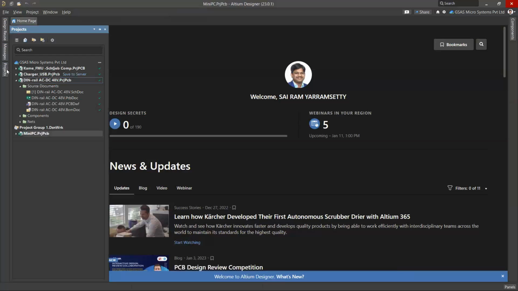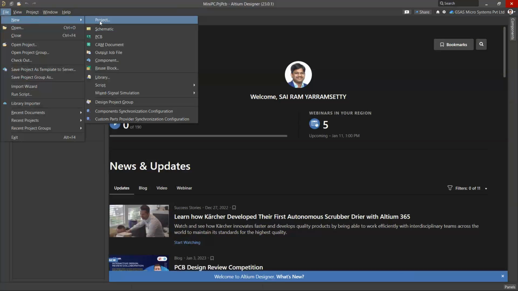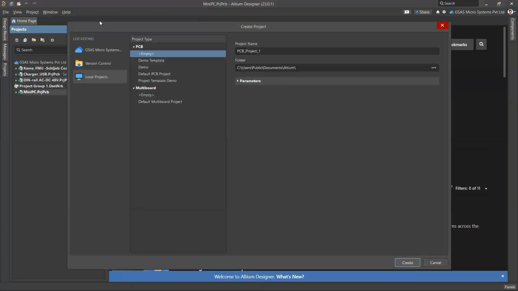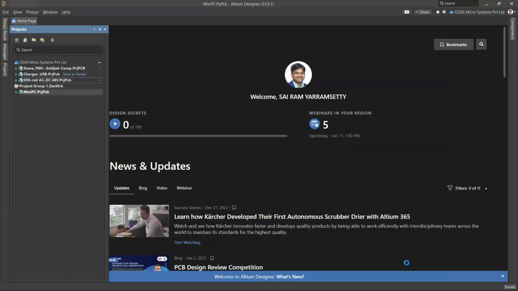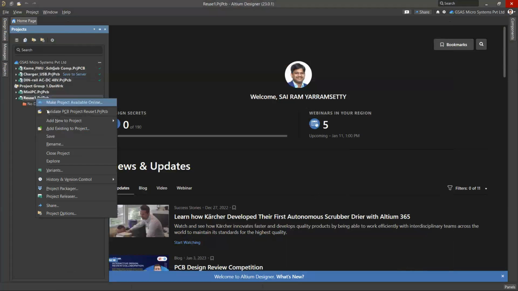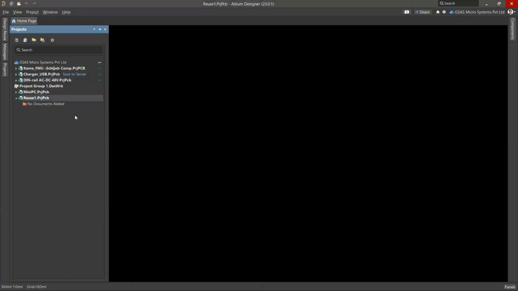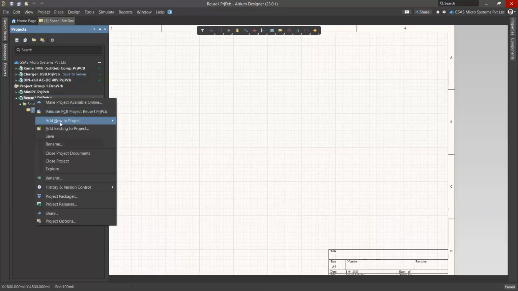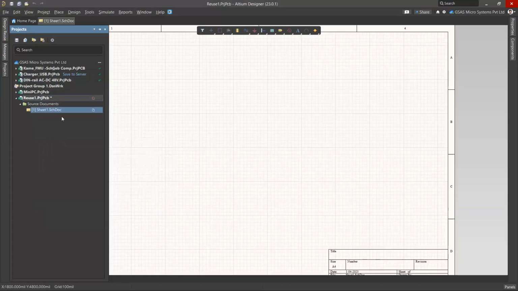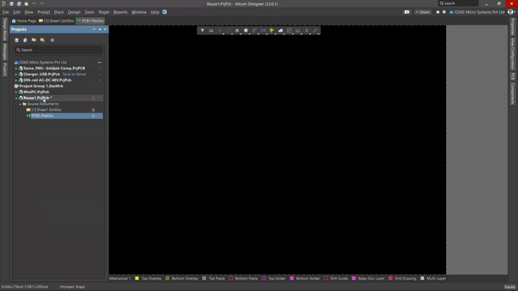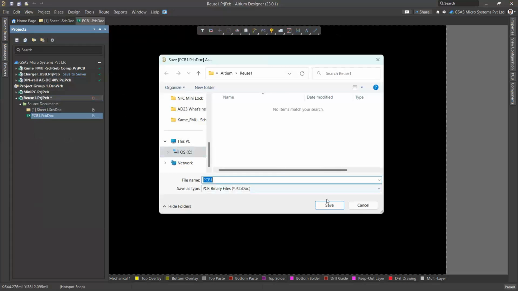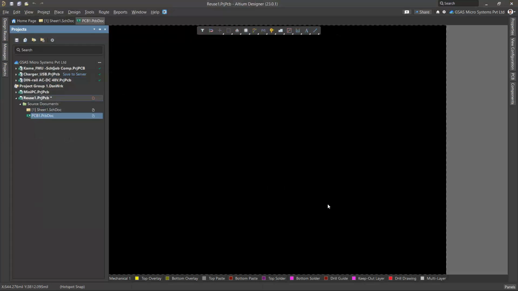Now let us see how we can reuse our circuit. Now let us create a new project. Here, let us give some meaningful name and then click on create and then add a schematic and in the same way add a PCB and then properly save this project, which is very important.